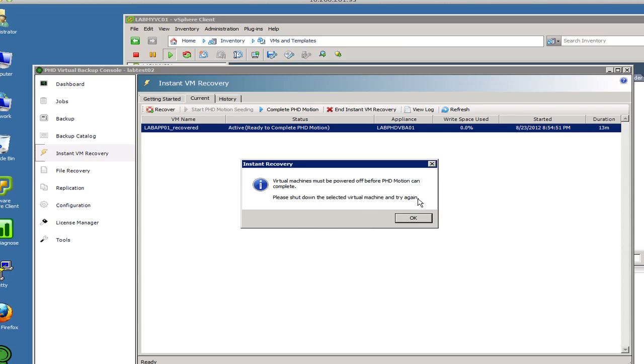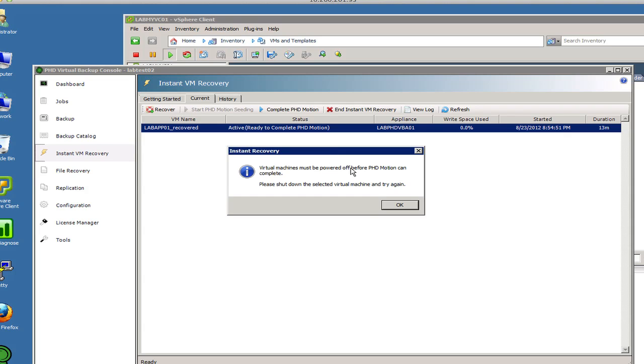So even though this is not the same as a storage vMotion, it's still a process where shutting down the virtual machine and then powering it back on is a quicker downtime than waiting for the full restore of the virtual machine. So the goal is to reduce the recovery time objective, get the virtual machine up and running, and then in the background go ahead and do the motion, and once that's done, you can have a shorter downtime of that virtual machine.